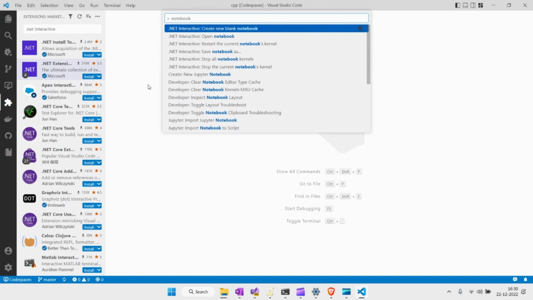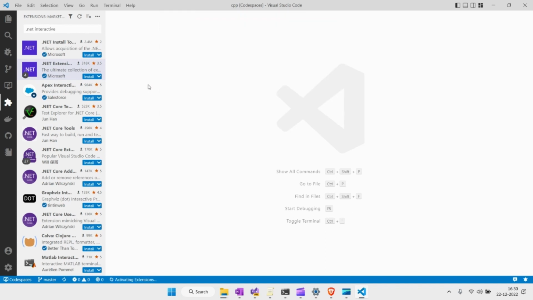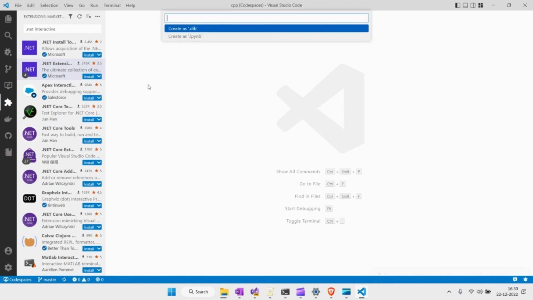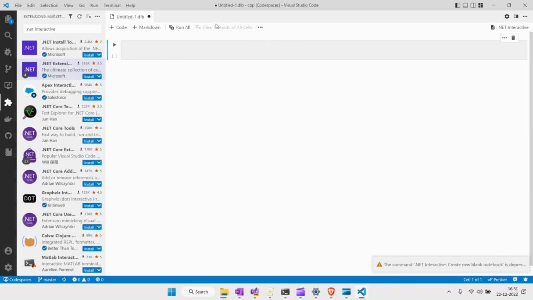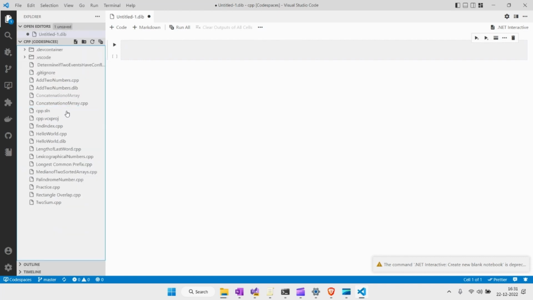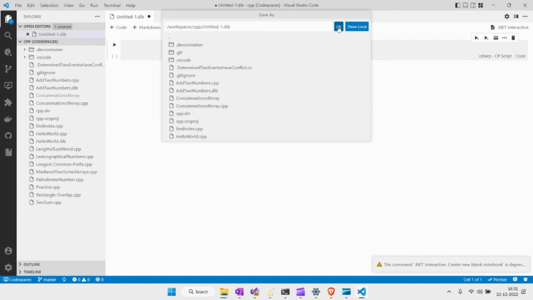So there is a thing called create a blank notebook. Let me create it. If I click enter, it will give me the option to choose. I prefer dev because IPython is mostly preferred for Python, so I mostly use dev. So let's create a dev C sharp notebook.